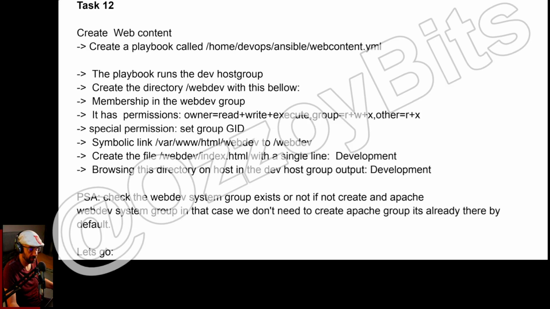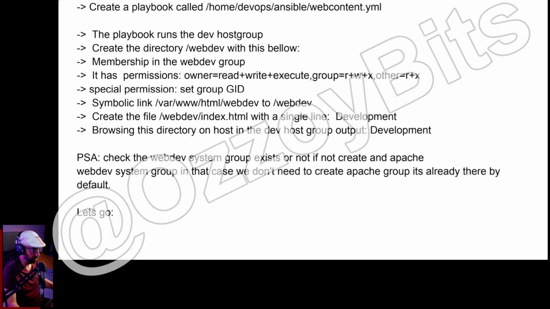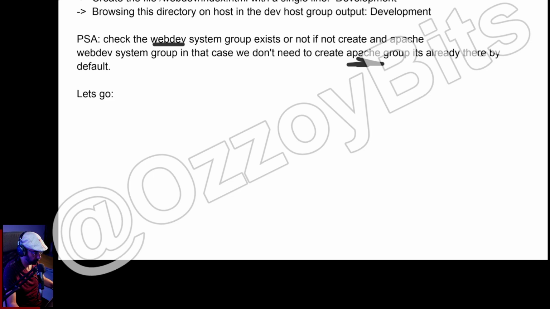It should read development, but yeah, they have developed. Jesus, I'm burning out. The broad district should show development. Also, check the web dev system group exists. If not, create it, and the Apache web dev system group too. Make sure that this system group exists and the Apache group exists. It doesn't have to be in the playbook. Just make sure that it exists. In our exam, it should exist already.